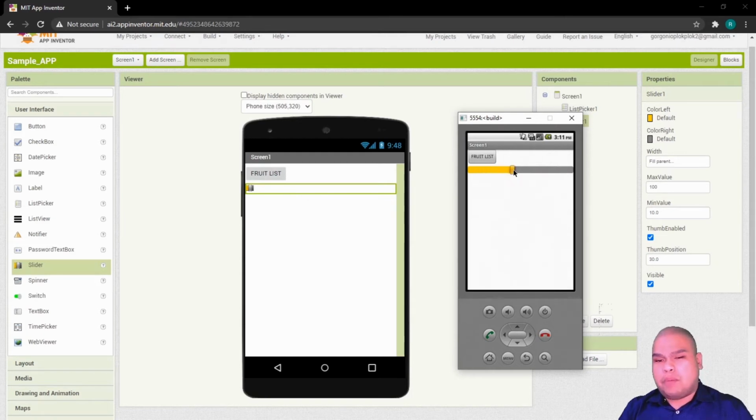So let's say, for example, it is asking for your level of happiness, or level of sadness. You can use this to get inputs from the user.